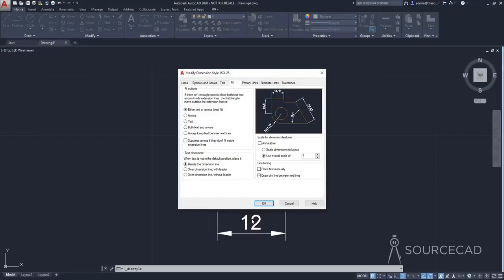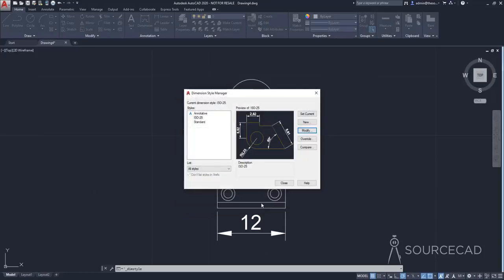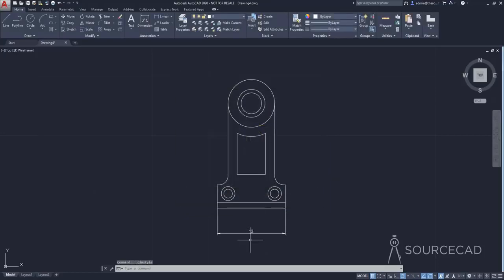So we need to decrease the size. So maybe I'll change the size to 0.25 or maybe 0.2, and OK, and close. And now the size of the dimension is 0.2 times its original value, and this looks pretty good. Now using this size, I will make other dimensions. In your case, the scale of 0.2 may work, or maybe in your case you need to change it to some other scale. That depends on the drawing which you have selected.